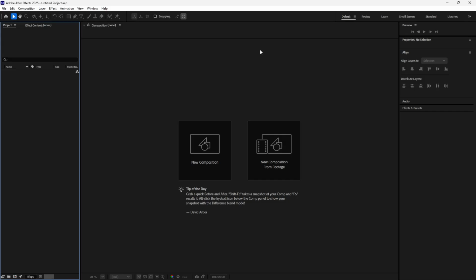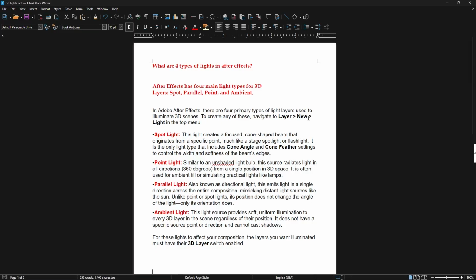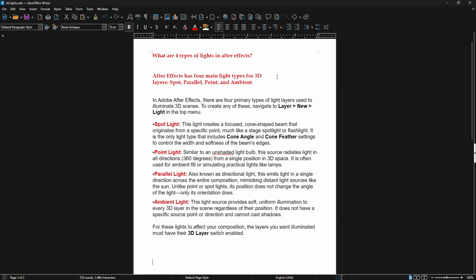Okay, next in Adobe After Effects, we'll discuss lighting. What types of lights are there in After Effects? Let us first understand the lights. In Adobe After Effects, we have four types of lights. After Effects has four main light types for 3D layers: the spotlight, parallel, point, and ambient light.